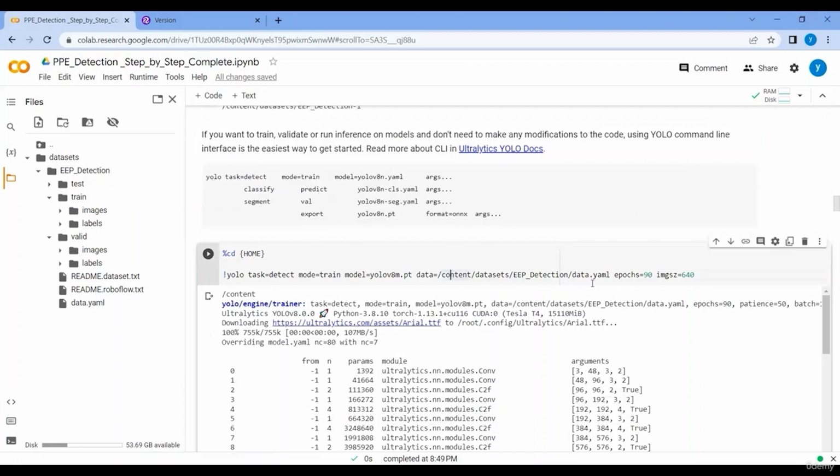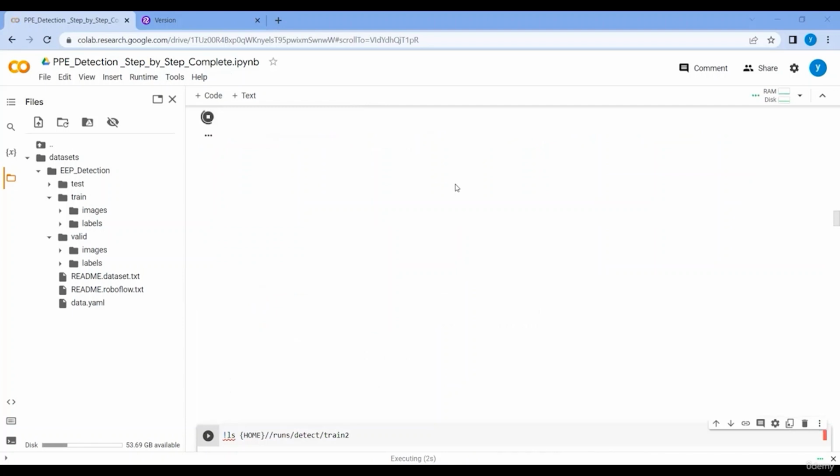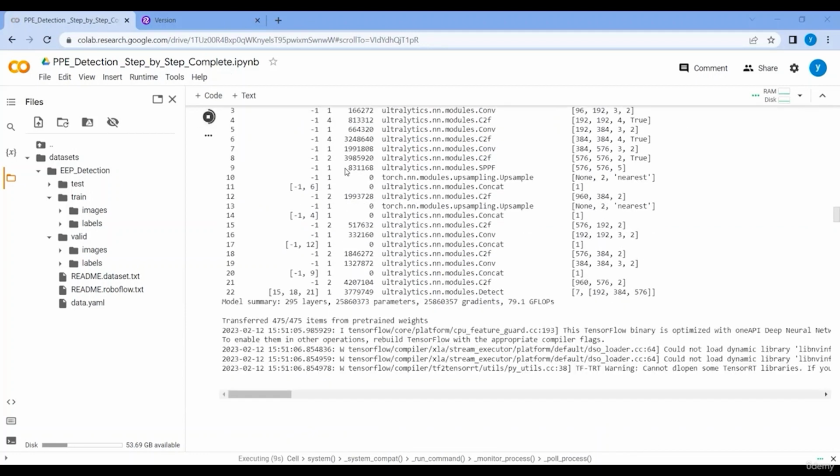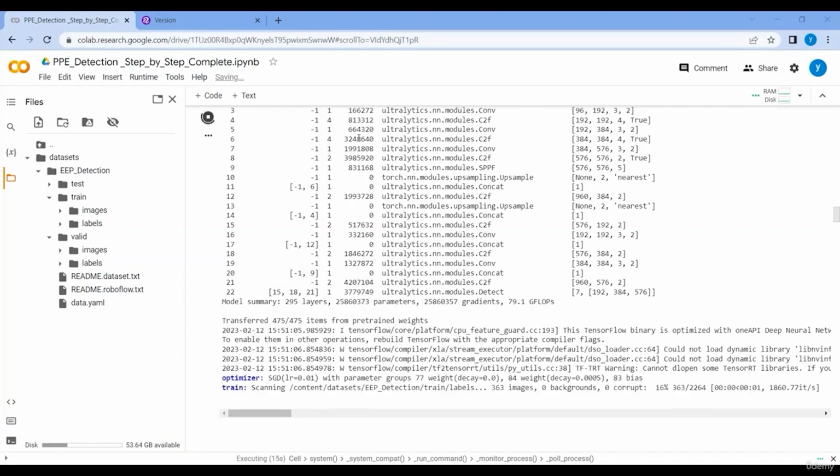And now we are training our model for 90 epochs and we are taking our image size as 640. And here is our data.yml file path over here, and let's run the training. So first we are downloading our model. The training will take around 2 to 3 hours, but we will stop the recording and we will be back when the training completes.